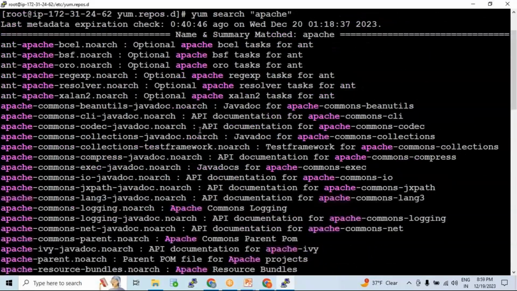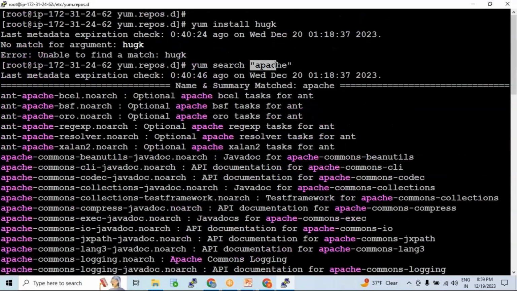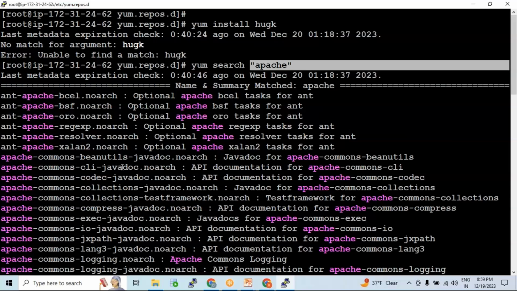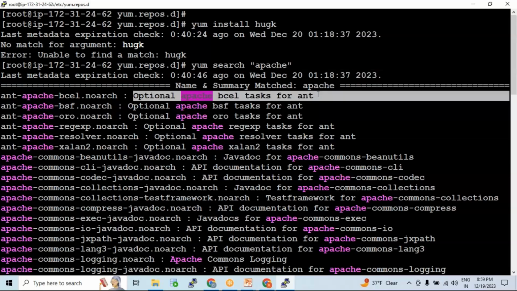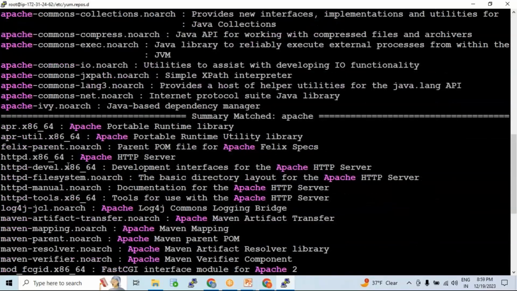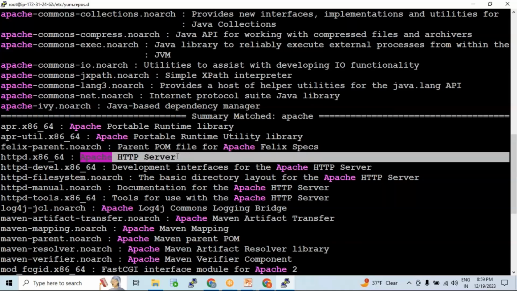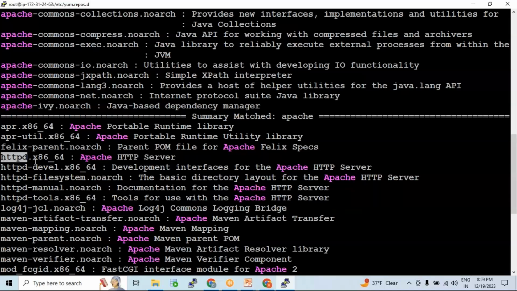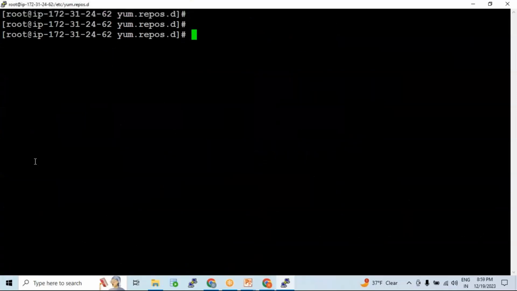You can just search for this, okay? It will show you all the packages matching this particular pattern, and some description of the package as well. Somewhere you can see, okay, httpd is the package name for the Apache HTTP web server. This is what I wanted. So like that, we can do the search and identify the correct package name. Then we can run the yum install command to install that particular package.